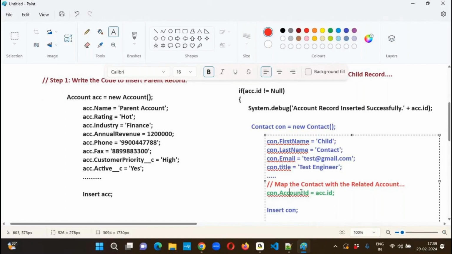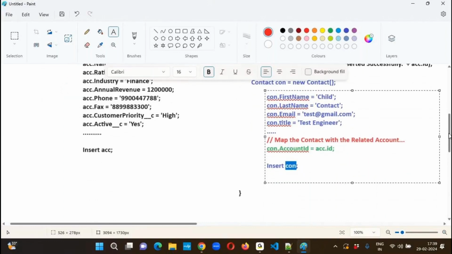In the same window, we are writing this piece of code here. But here I don't have the space, that's why here I'm writing side by side. That's it, nothing else. Now, once the contact record is inserted, we can show the confirmation. If contact.id not equals to null, then we can show the confirmation over here. Same.